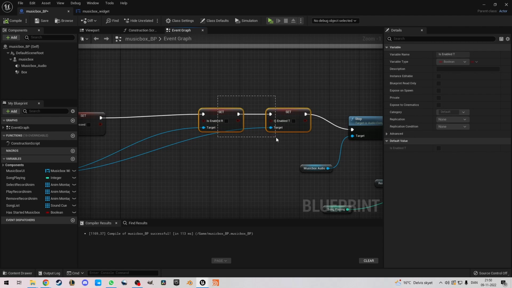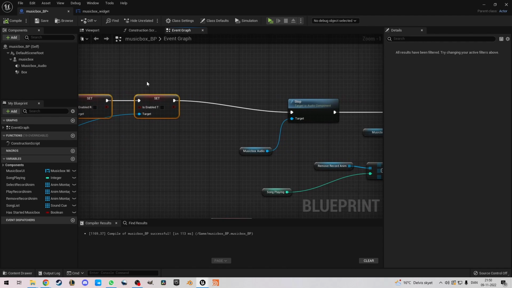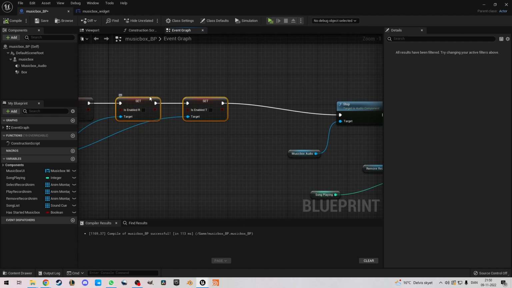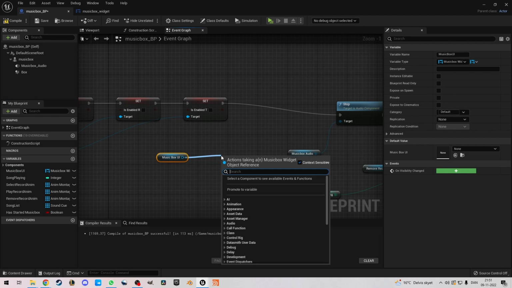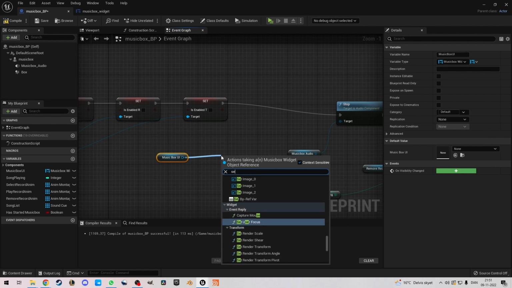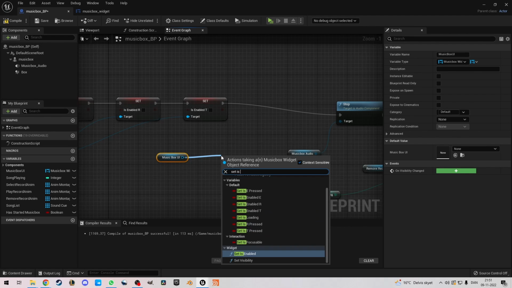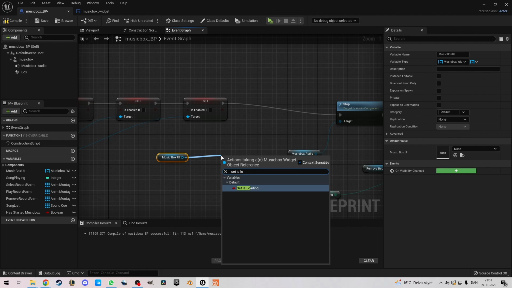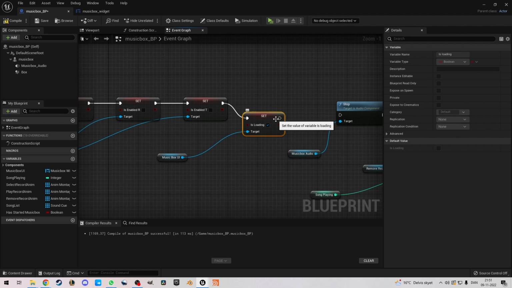So let's do that. And then here we can see we turn off the images in the UI. And I think it's a good idea to turn off the R and T and then turn back on the loading screen. I'm having trouble with my words today. Set is loading. See, not making any Spanish lesson today. Set is loading. There. Turn it on. There we go.